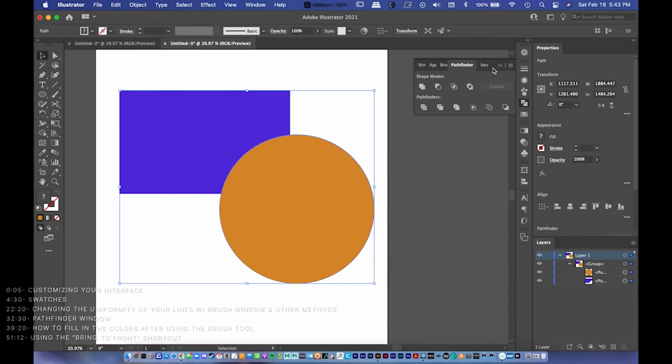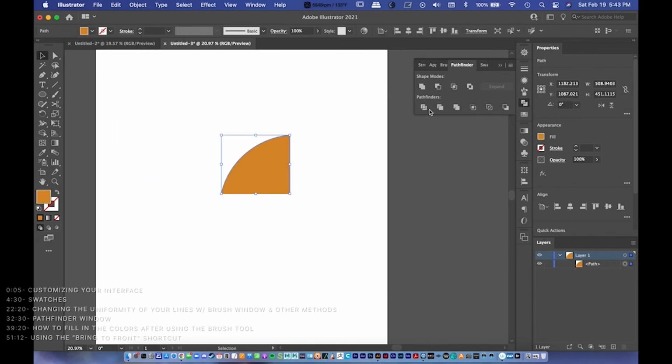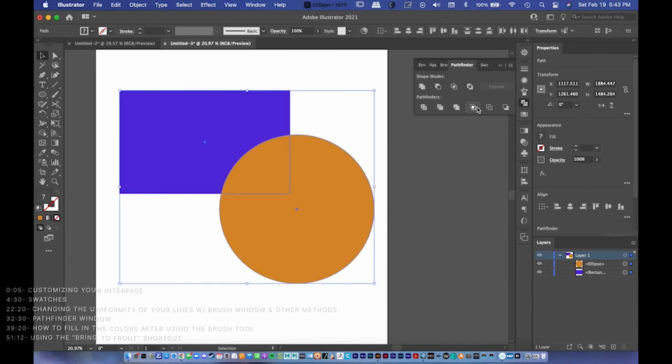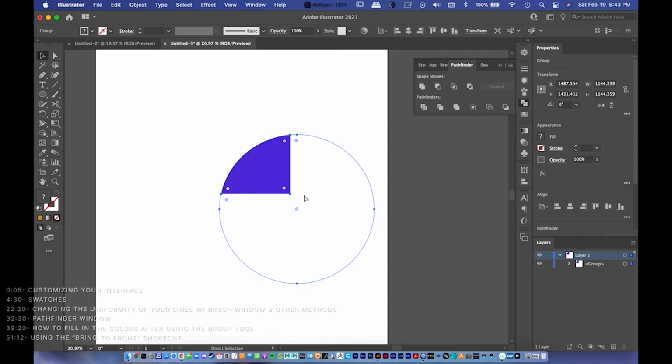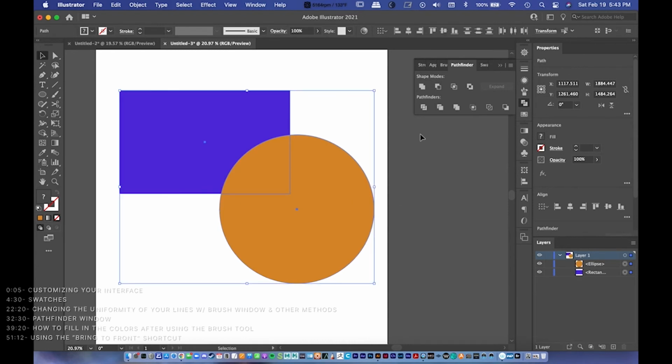And the nice thing too is, even if you don't memorize exactly what each one does, you can just try them. And if it doesn't look right, just press Command Z to edit undo and then try another until you get what you were aiming for initially there. So the Pathfinder tool, super, super helpful right here.